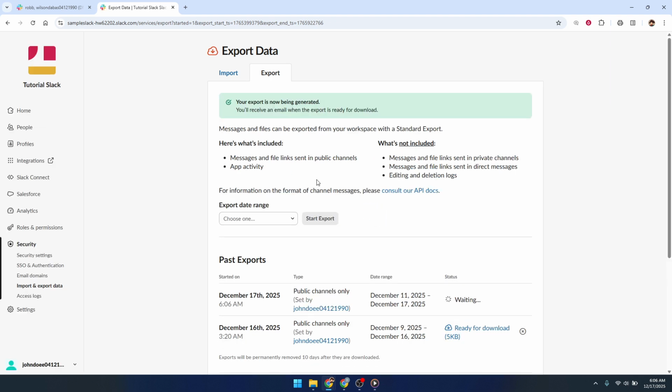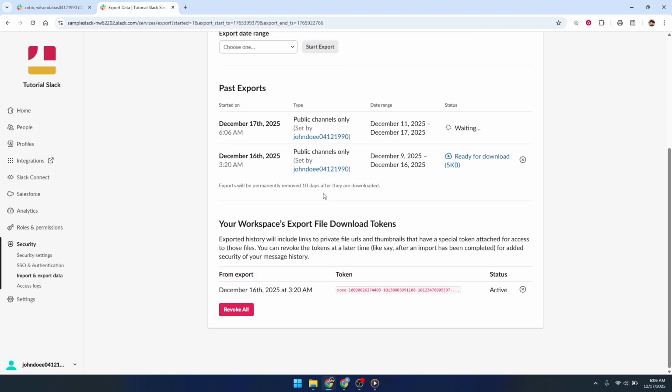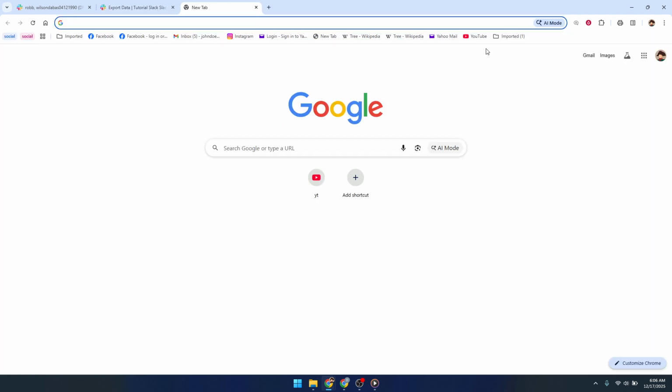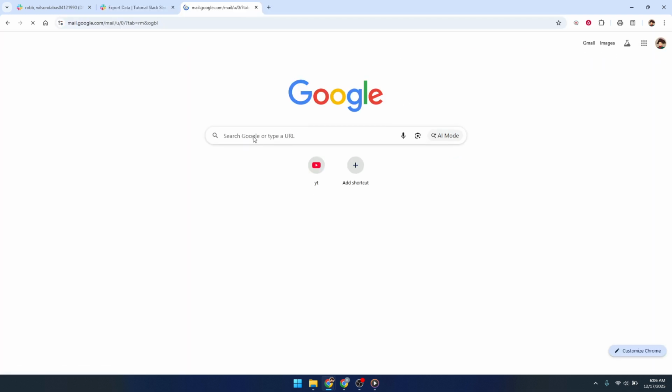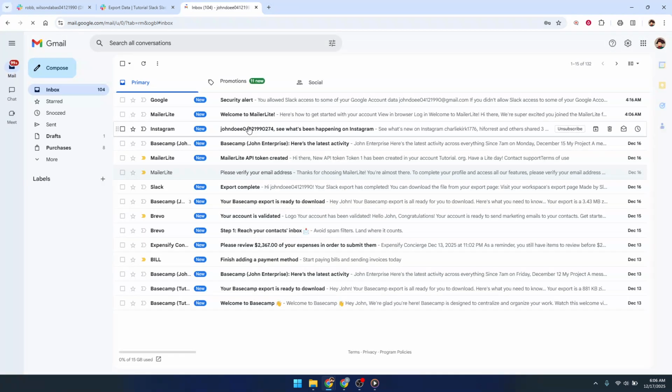When the export is ready, Slack will send you an email. Open that email and click the link inside. It will bring you back to your workspace's export page, where you'll see a status showing that your file is ready. Click the Ready for Download button to download the zip file to your computer, and you're done.